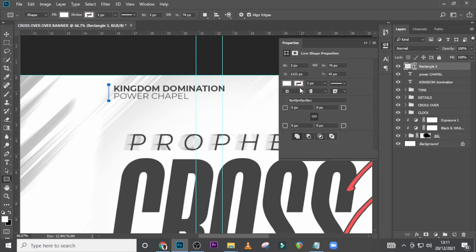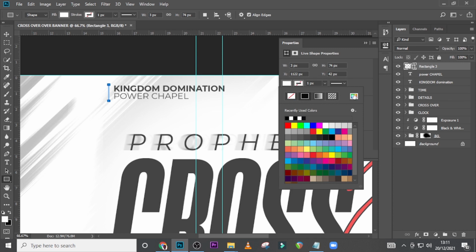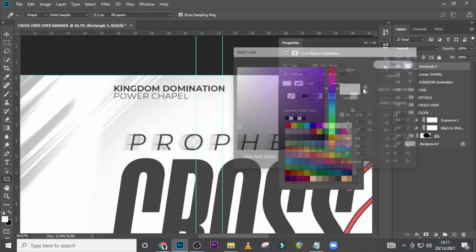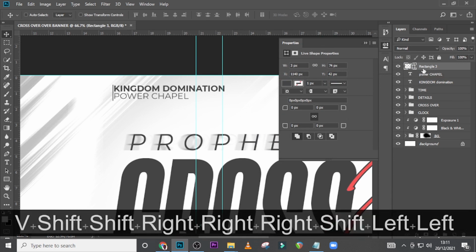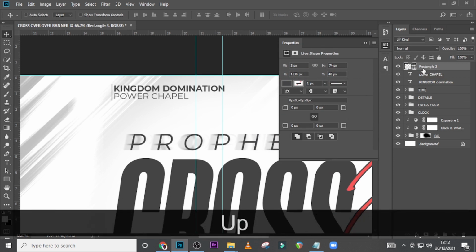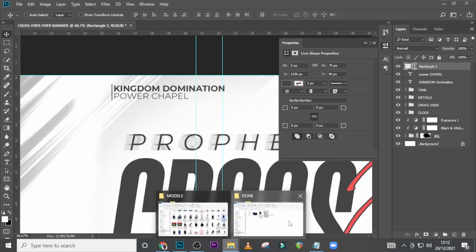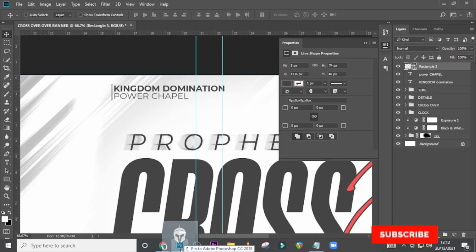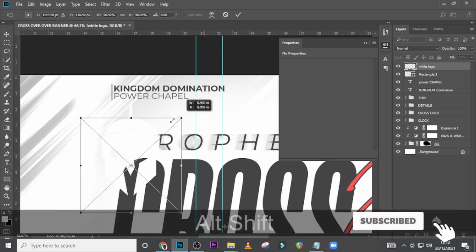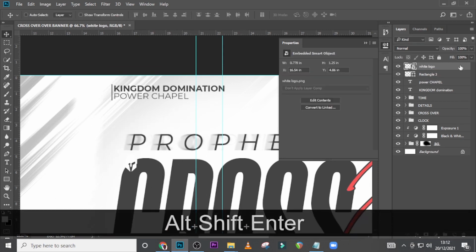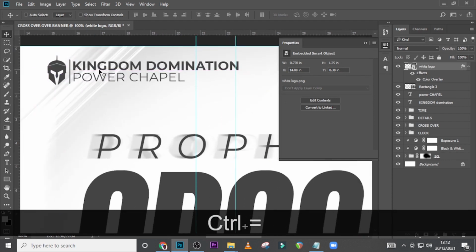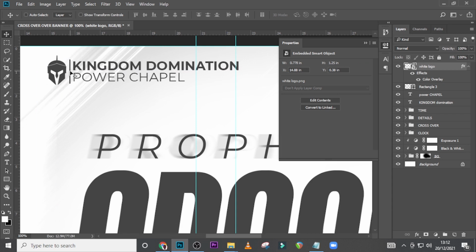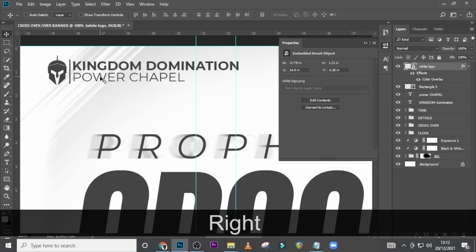Alright, let's click here and select this color. All right, let's move it. Like this. And then let's pick our logo as well, drag it in there, and then resize it. Okay, now if you took notice of it, the space over here should be the exact space over here as well, or should seem the same to the eyes.